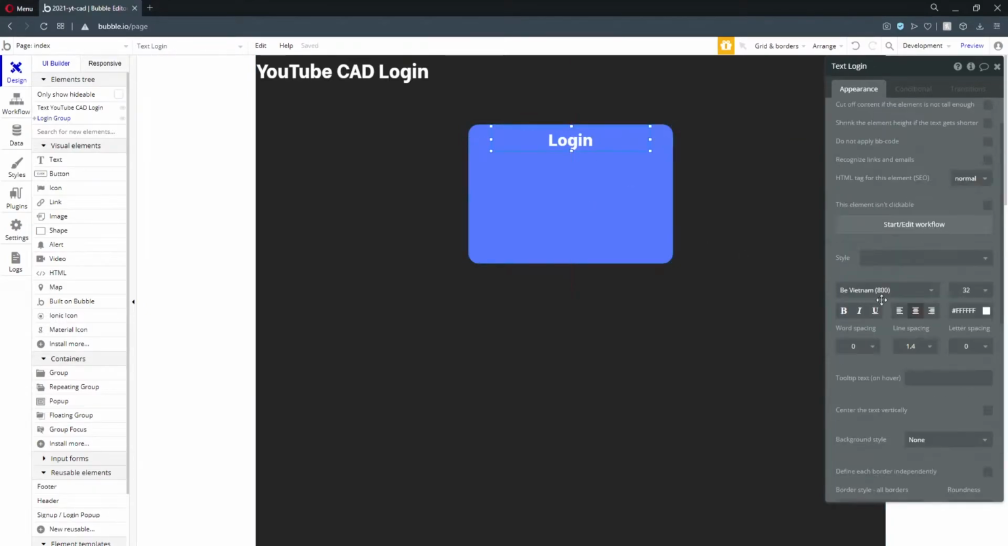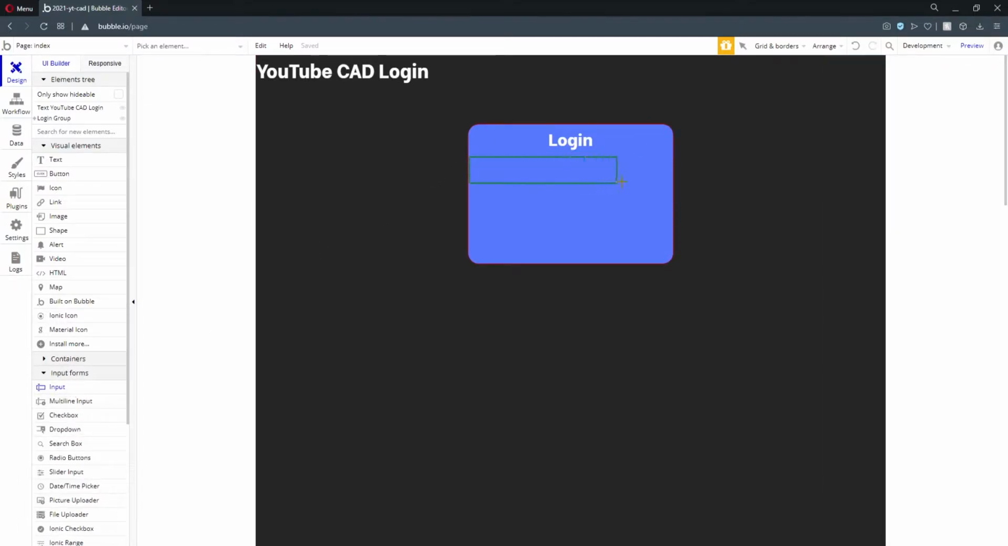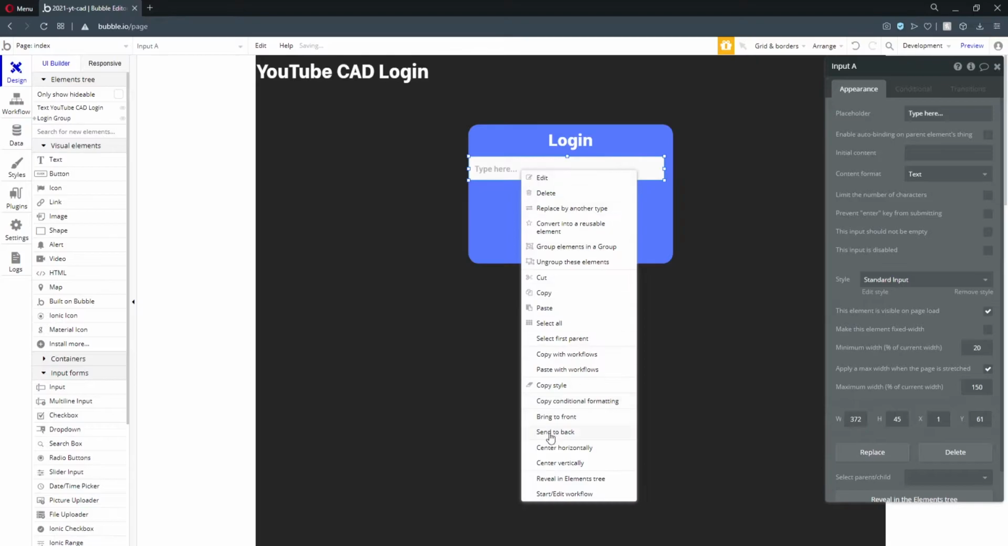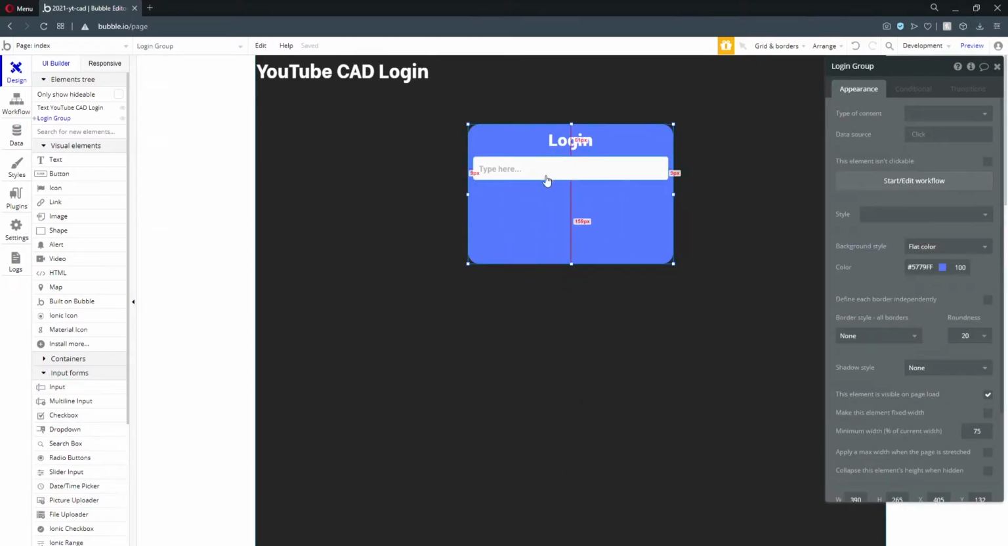So now what I want to do is, if you go to your left side here, you go past visual elements and containers, it'll be input forms. You want to grab an input. Go ahead, just place it on the page. It doesn't have to be centered, but I am going to.